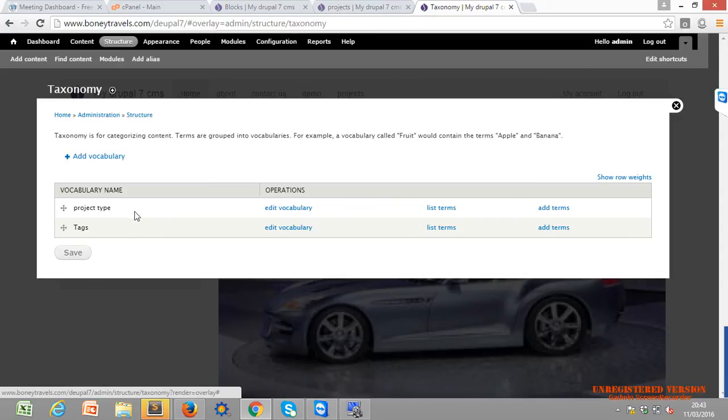Okay. So by default, we get only this option. I have created this vocabulary earlier. This tag vocabulary you will get by default whenever you install Drupal, and if you turn on the taxonomy option.